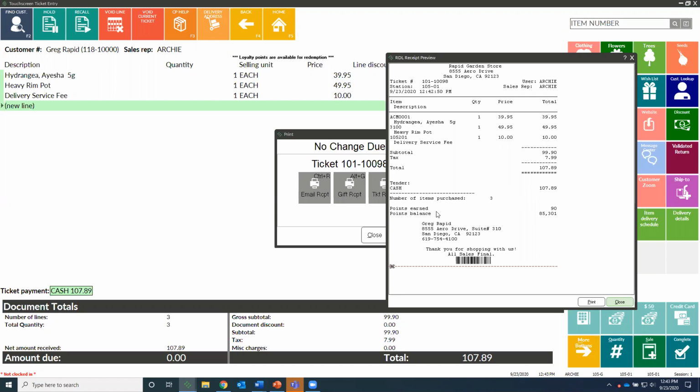If you look at how many points he's earned, you'll see that the hydrangea and the rim pot, the $39.95 and the $49.95, add up to $89.85, something like that. And you'll notice that that's all he earned. He earned 90 points. Remember, I totaled that to 89.85. The rounding rule that I'd set automatically rounded it up to 90. So in this case, you can see that my loyalty program, the parameters and the rules that I define, is basically doing its job.